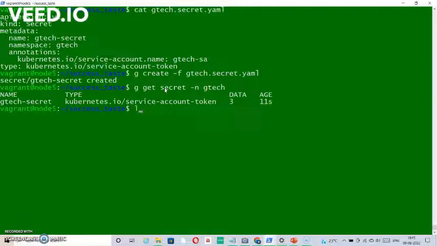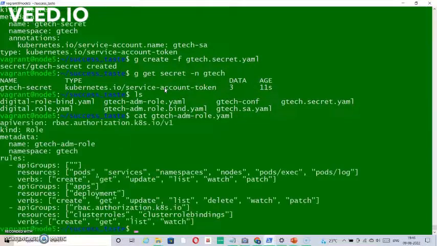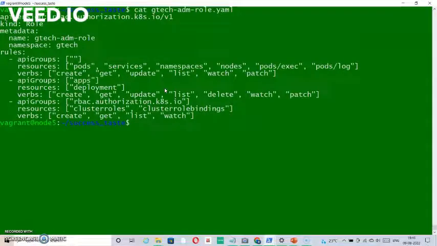And now next is our role. So our user is available, service account gtech-sa, and our secret is available, which is gtech-secret. Now we will create an admin role for the gtech namespace itself. So cat gtech-adm-role. You can see this is the file that we have created, and let's just see it from the beginning.